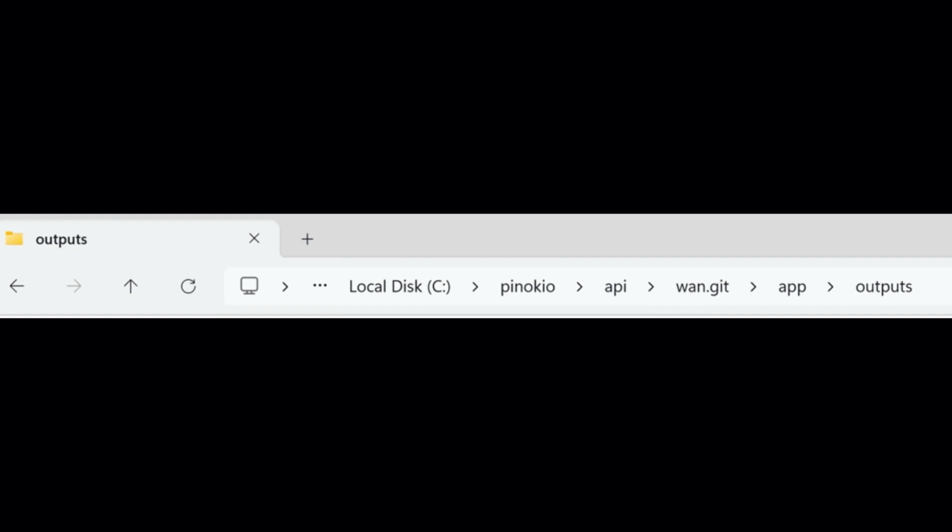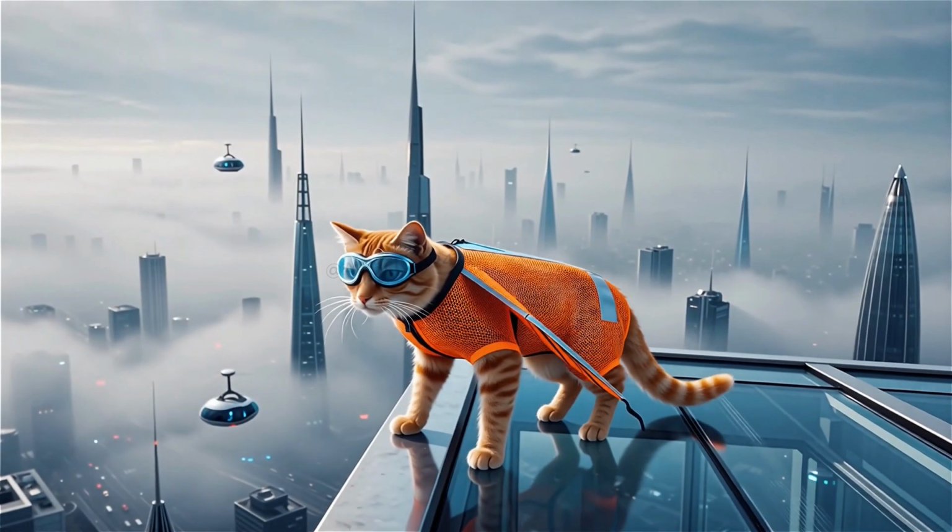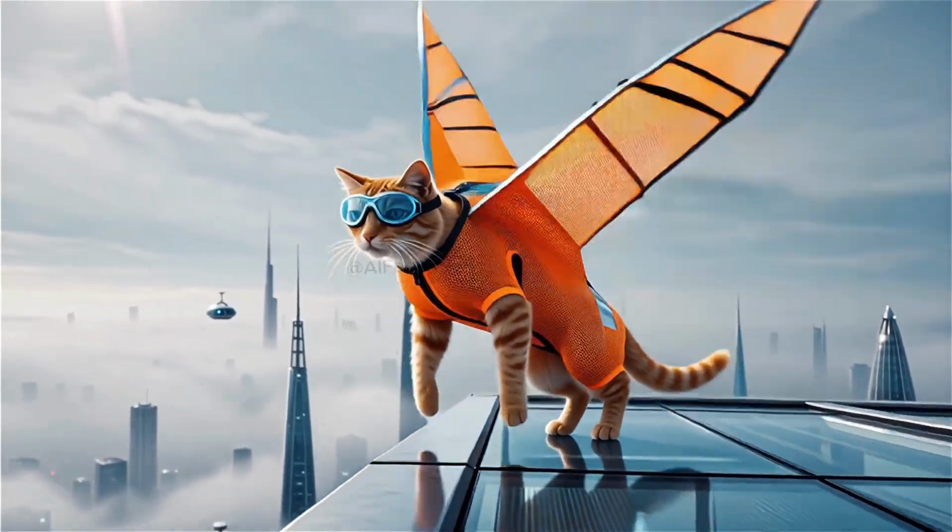Inside your one.git folder, you'll find a subfolder called app. Scroll down and you'll see another folder named outputs. This is where all your AI-generated videos are saved. What's truly impressive is that everything is running locally on your own machine. Pretty amazing, right? You can build your own free, unlimited, subscription-free, fully local AI video generator with complete control over your files and your hardware.